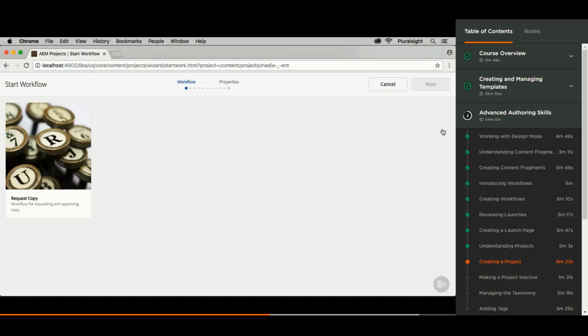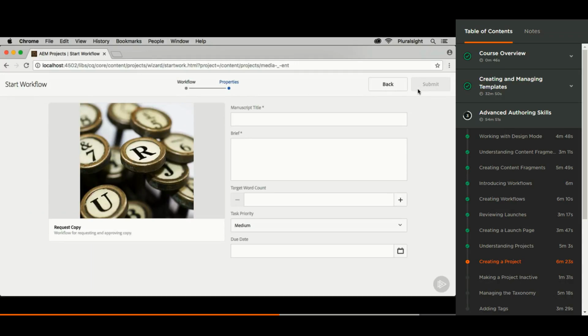This will bring us to the Start Workflow screen. We want to select Request Copy. Then we can come over and click Next. Once you click Next, you have to provide some properties. The first is the manuscript title, which we're going to call Add Copy. Then we have to provide a brief. I'll just go ahead and type in New Add Copy. And notice that you have some additional options below, but for right now, I'm just concerned with these two. Then you can click Submit.